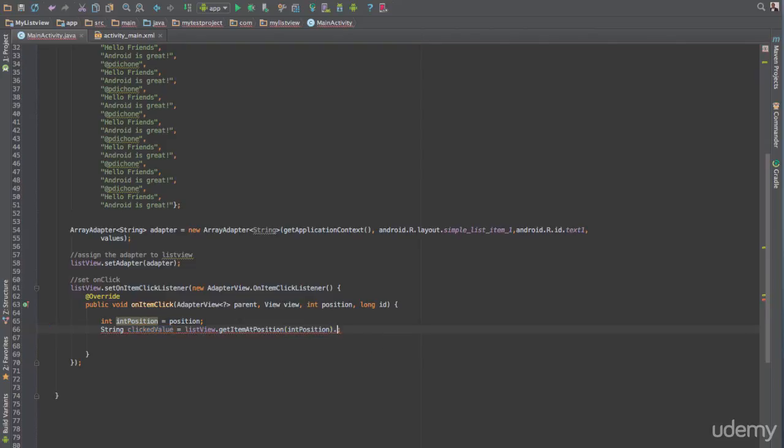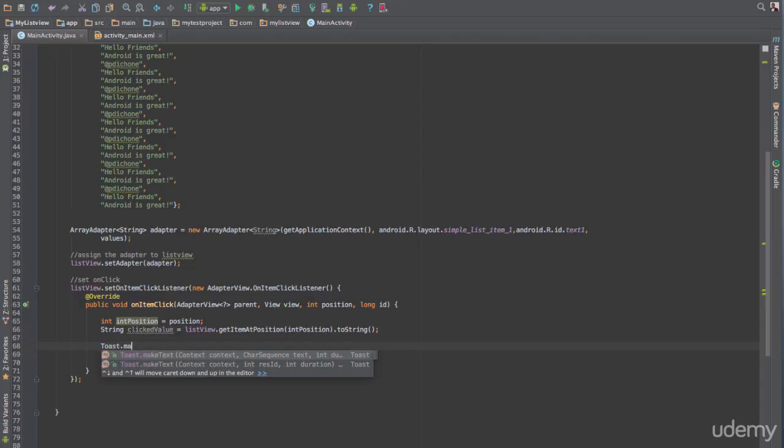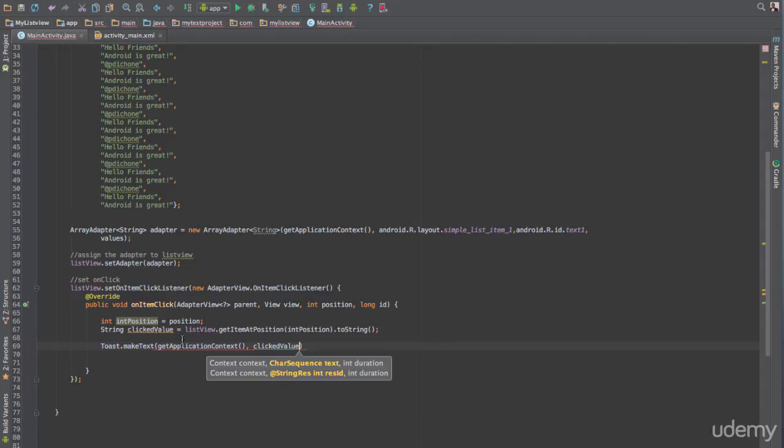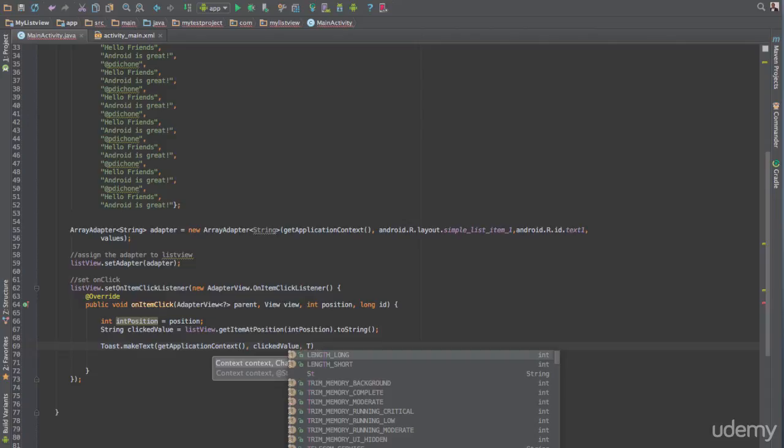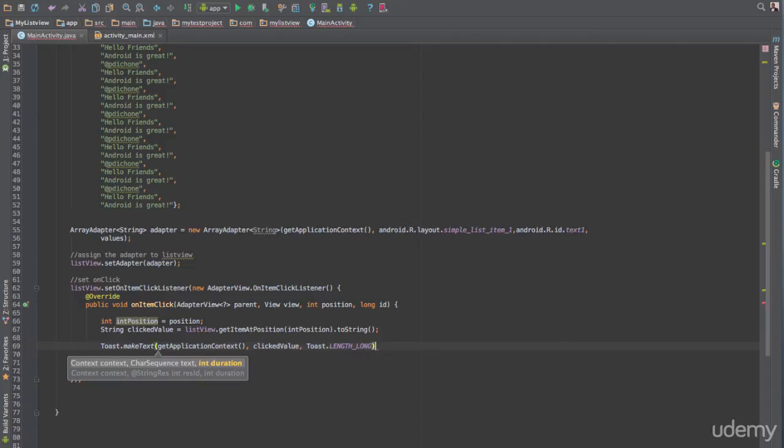We can just go and say toString. What this does is take what get item at position returns and convert it into a string, which is then stored in our clicked value string here. Okay, and now we're ready to say toast dot make text, and we pass in our get application context here, and then clicked value, which is this string here, and our last argument is going to be length. Let's make it long, and don't forget to show it.